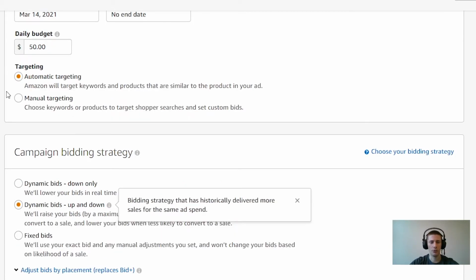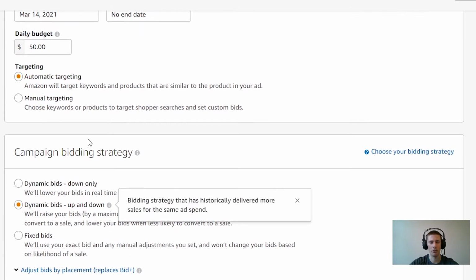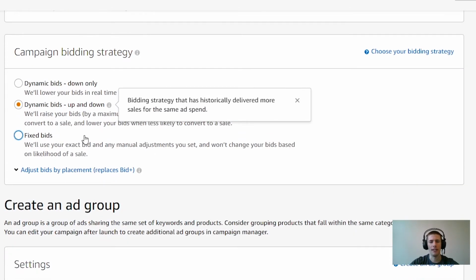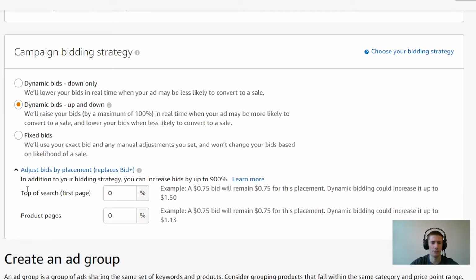You want to use an automatic targeting, and we will use the automatic targeting to explore the market, and we will leverage the AI to find profitable search terms and ASINs that we can use later with our manual campaign. I usually leave dynamic bids up and down, so you allow basically the AI to decide discretionally to increase or decrease the bid, and it is an auto campaign, so just let the AI decide what to do on this. Leave 0 and 0 in this phase.